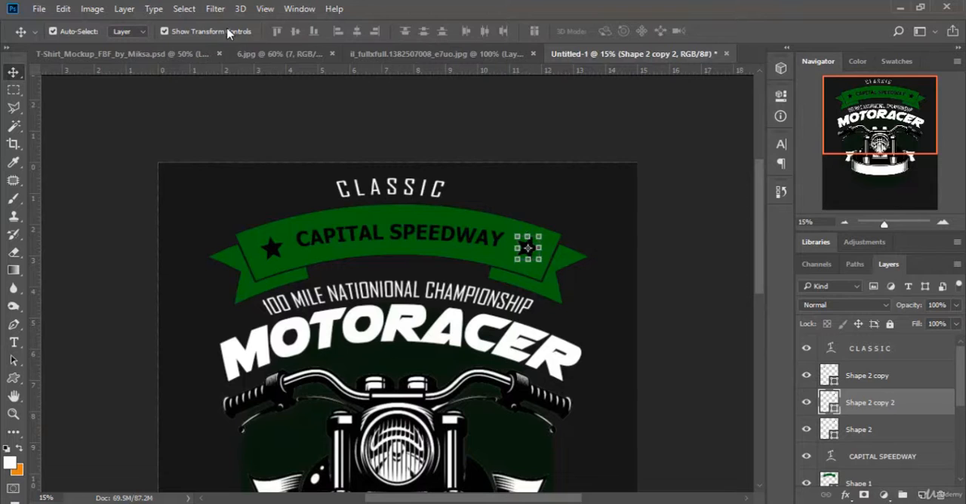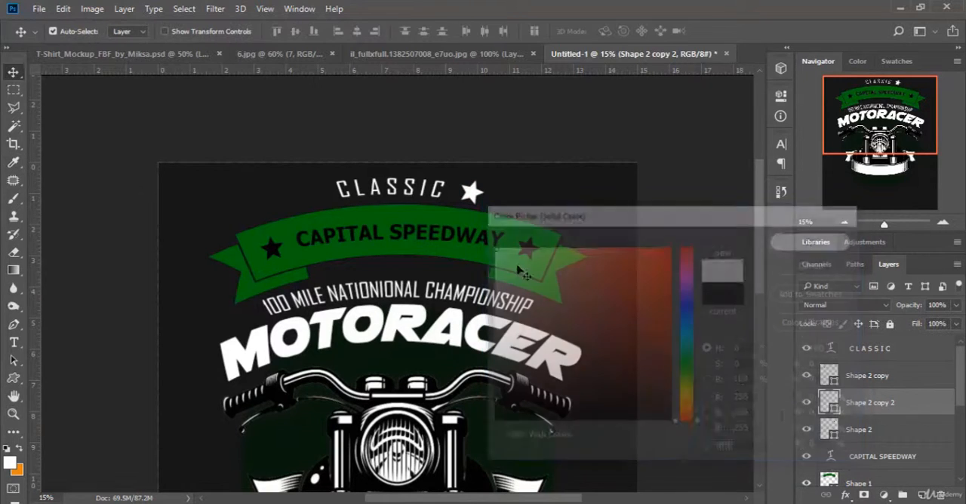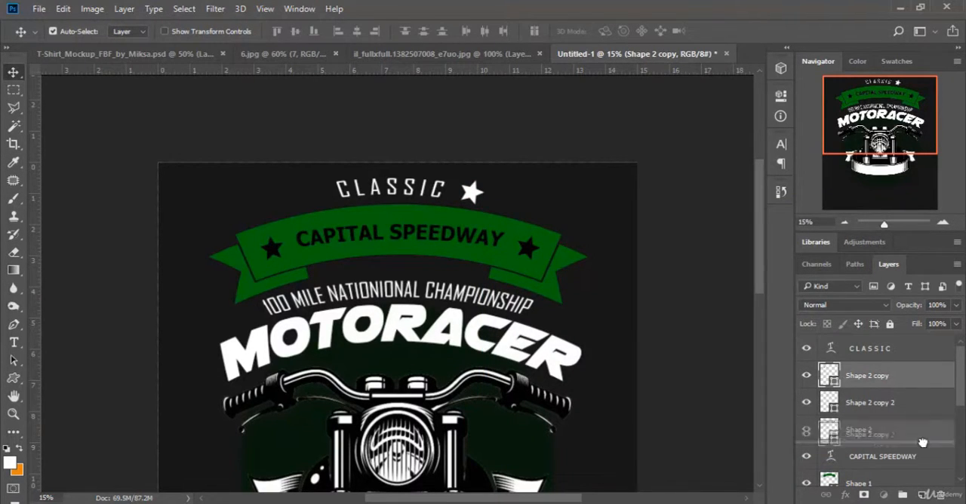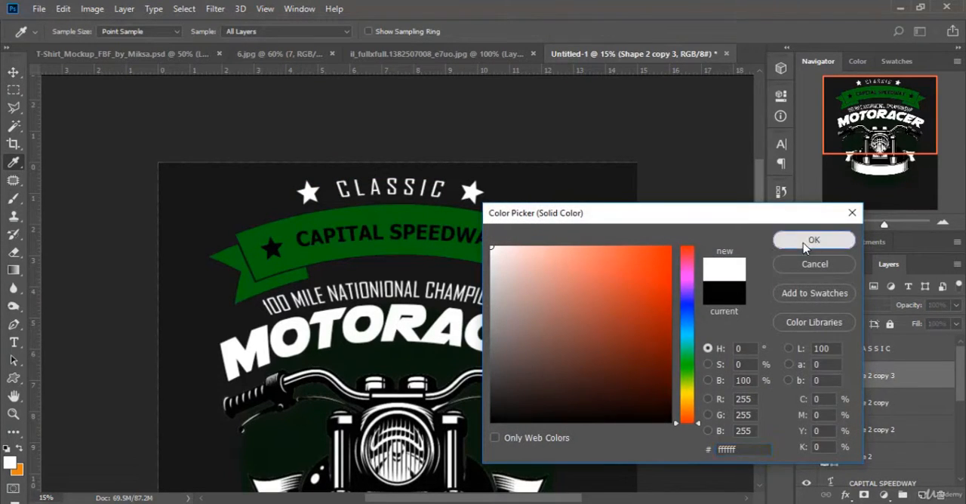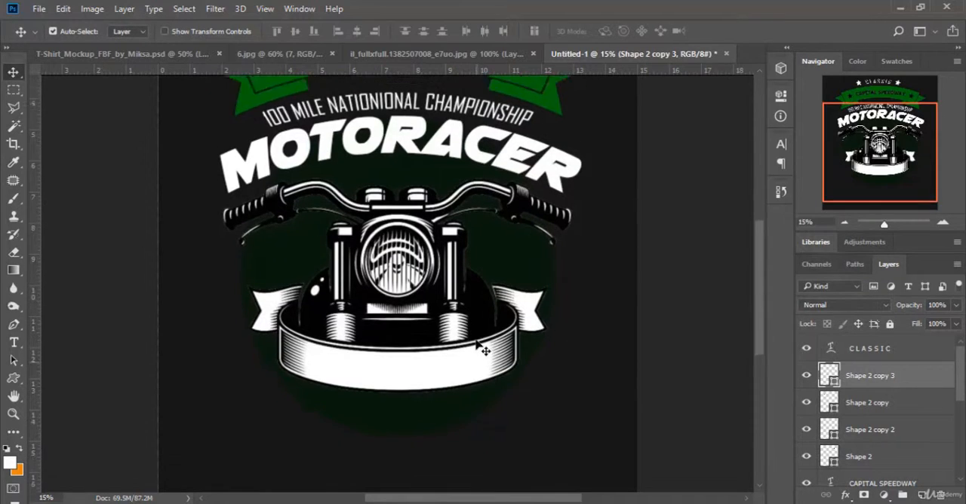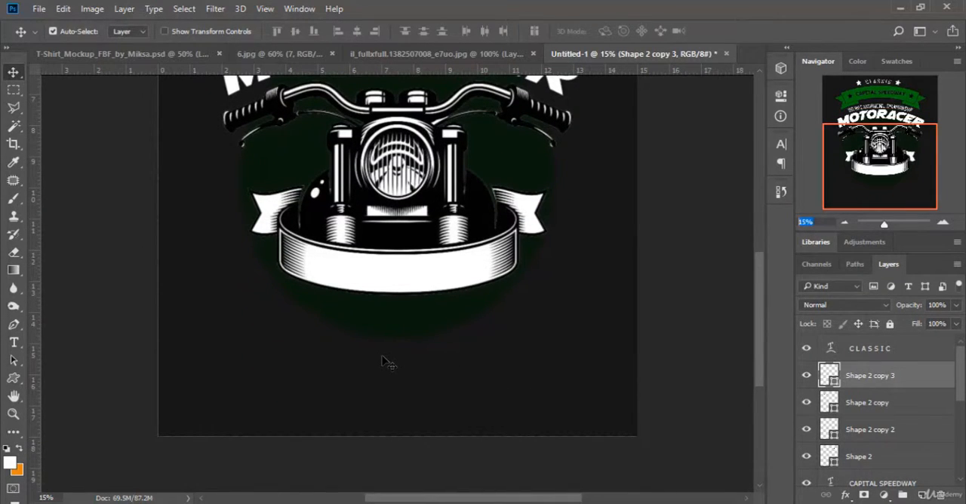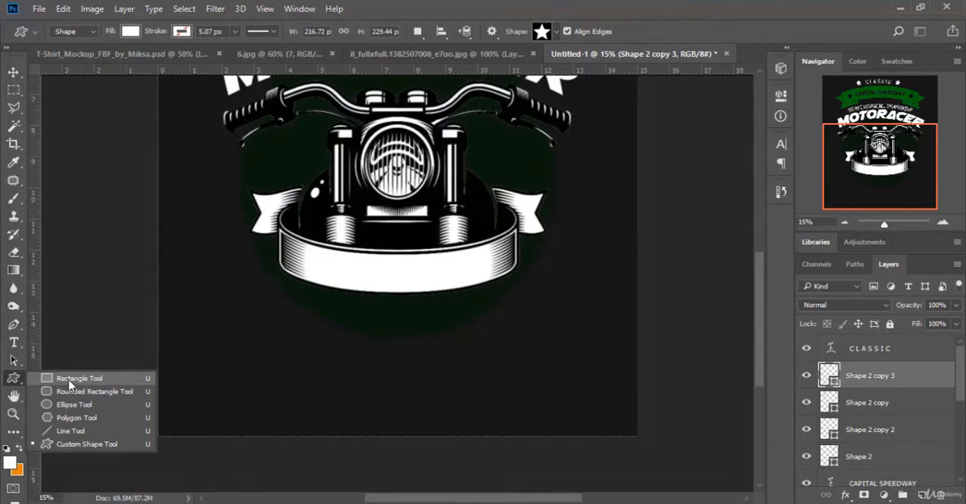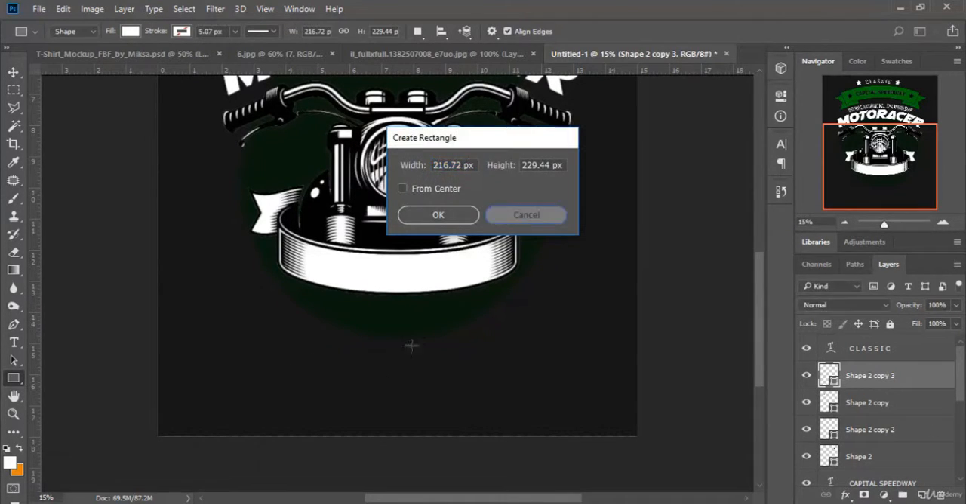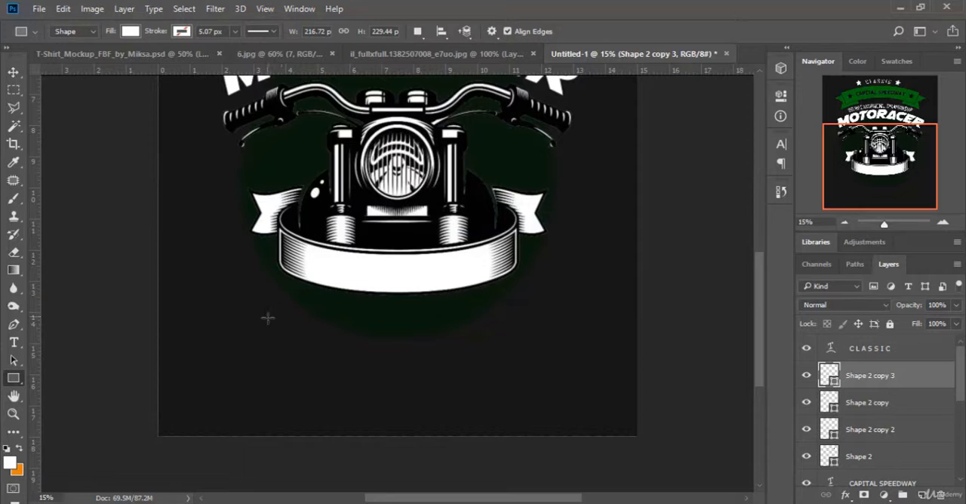Now I will copy the stars and I'll put them right here. But of course I will make them in white. I copy the other star and I put it right here. Same thing, we make it in white. Now I will add another shape right here. I will draw a rectangle in here.